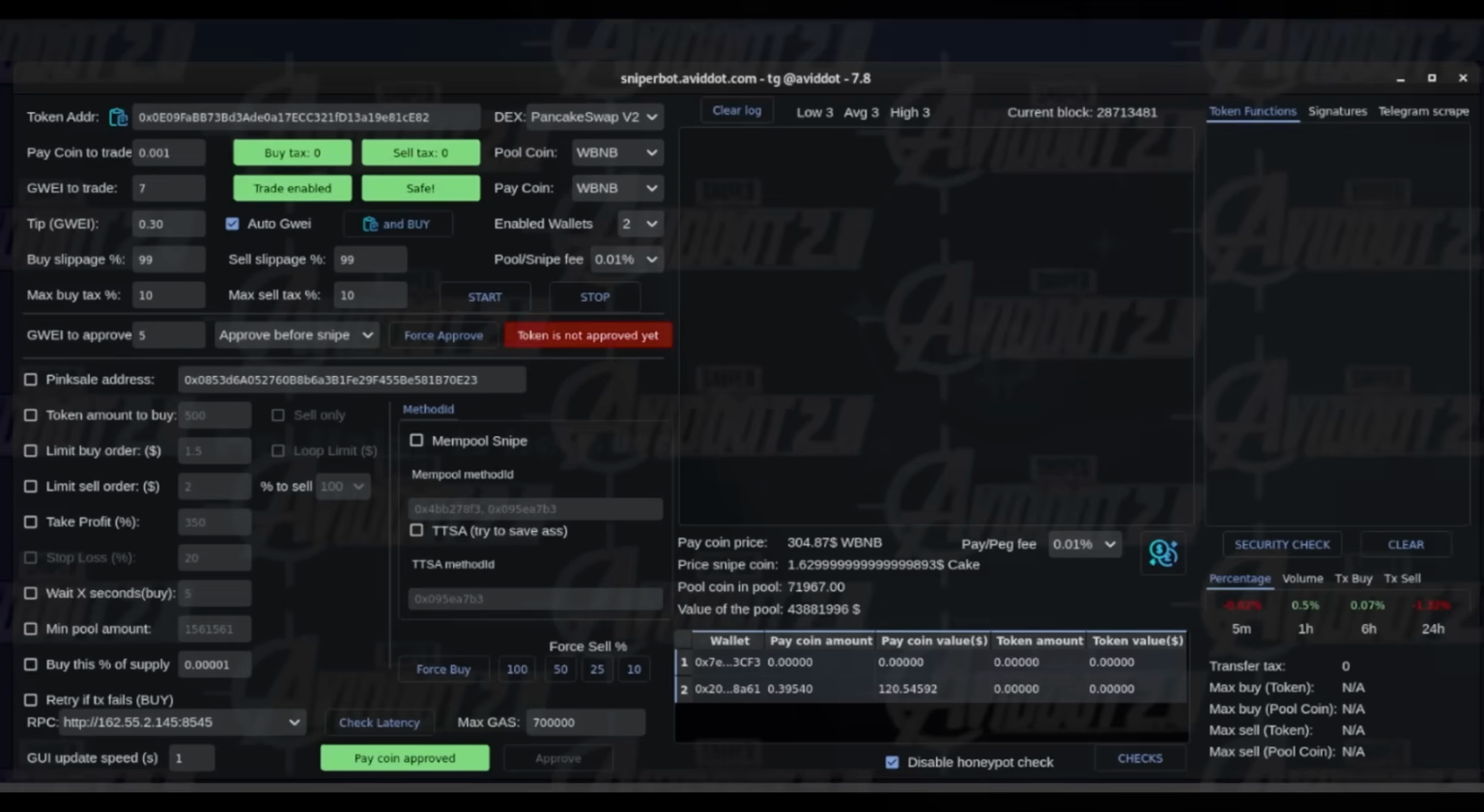Hello and welcome to the new AVAX Sniper Bot 2.0. In this video, I'll walk you through the user interface of the 2.0 generation of AVAX Sniper Bot. Let's start with the key components and their functionalities.